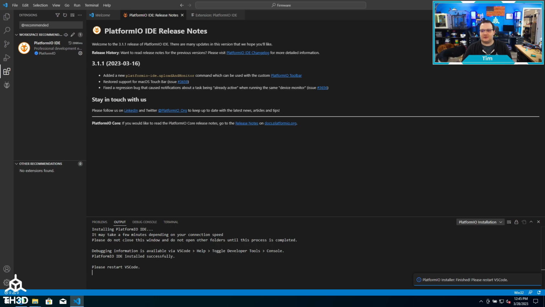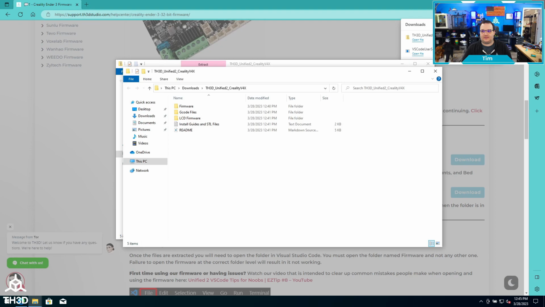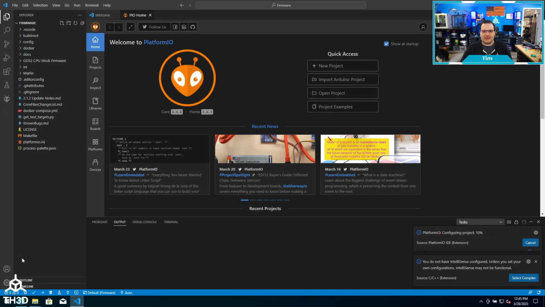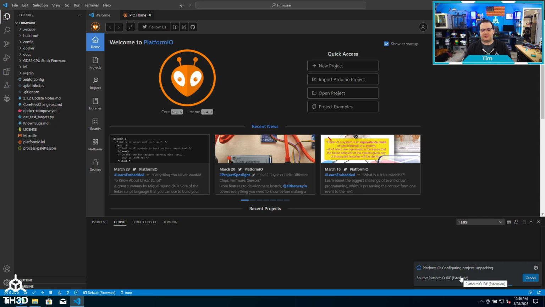so we're going to close VS Code and then relaunch it. If you guys notice, it already opened up the firmware because we had it open before, and there's little things going on in the background here where it's downloading different libraries that are needed, and we want to let that finish before we go any further.